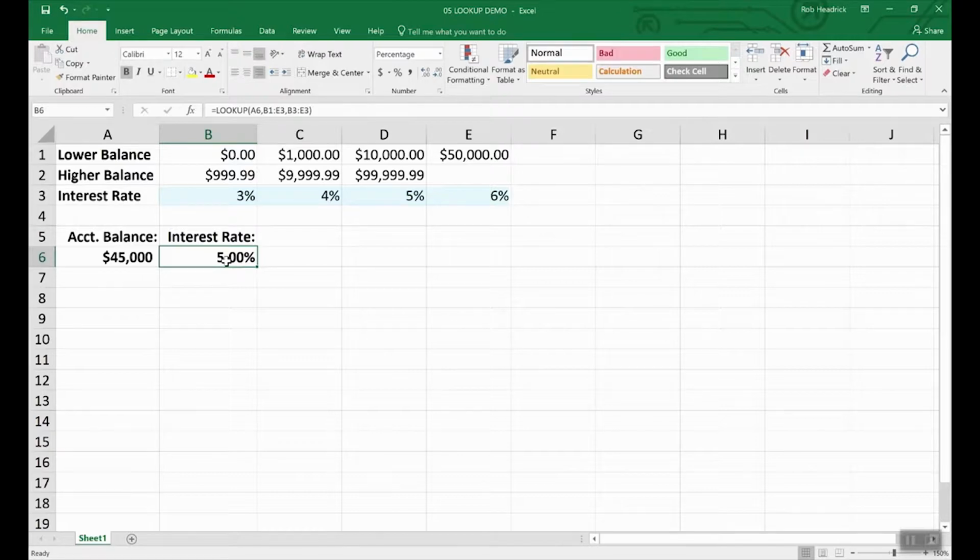And here's our result. So the formula looks like this. You can see the reference A6. You can see the lookup vector of B1 through E1. And then you can see the results vector of B3 through E3. So that's the basic way the lookup function works.